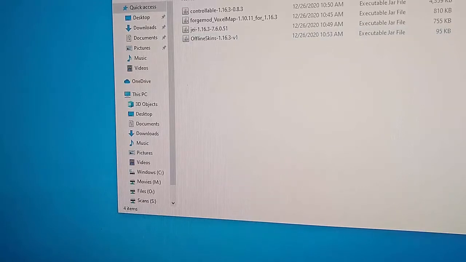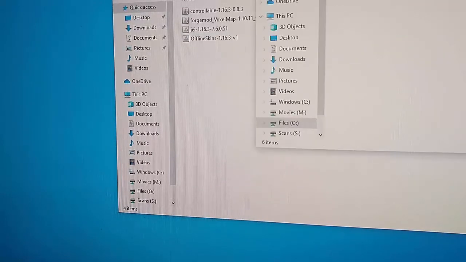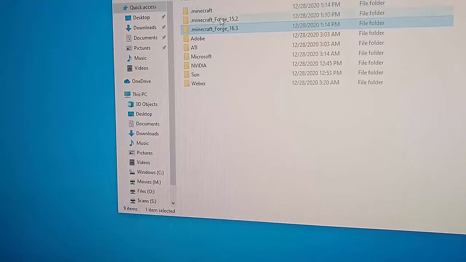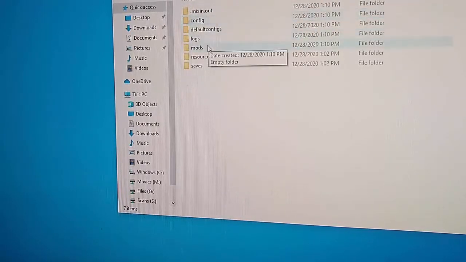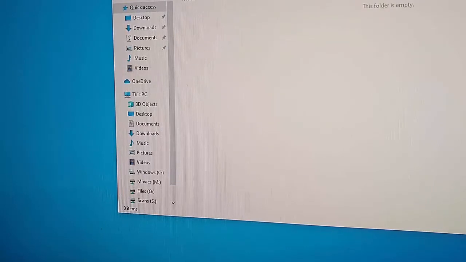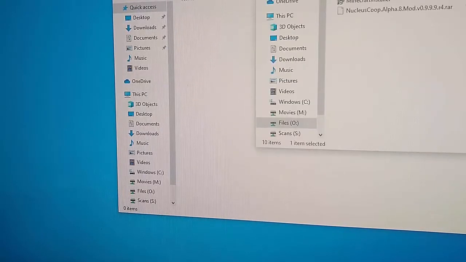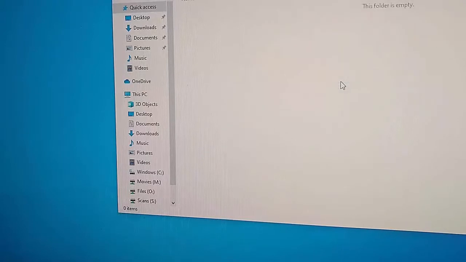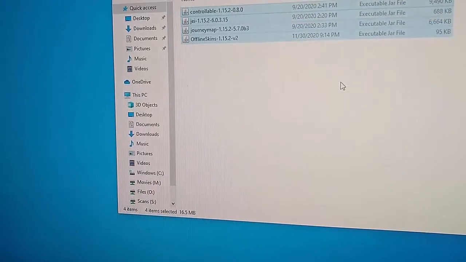So that's there. Let's go to 1.15 and do the same, 1.15.2. Then go to mods. Come over here, 1.15.2. Again, I'm going to copy everything except for this one. And then I'm going to drag over to the folder. And in 1.15.2, it's basically the same thing that I just went over.